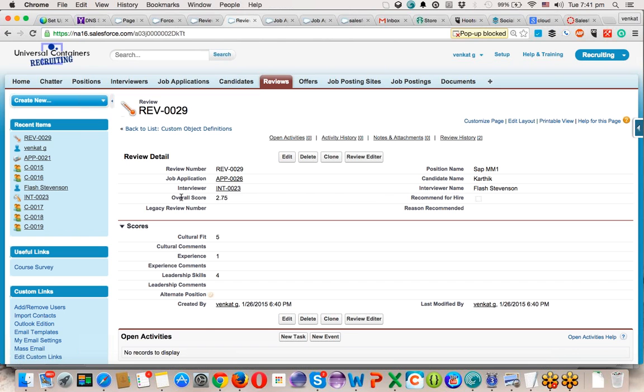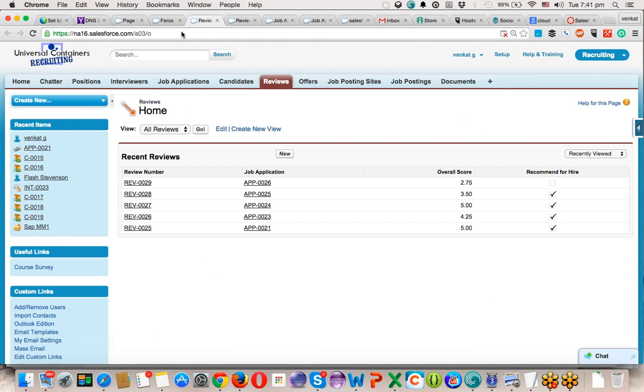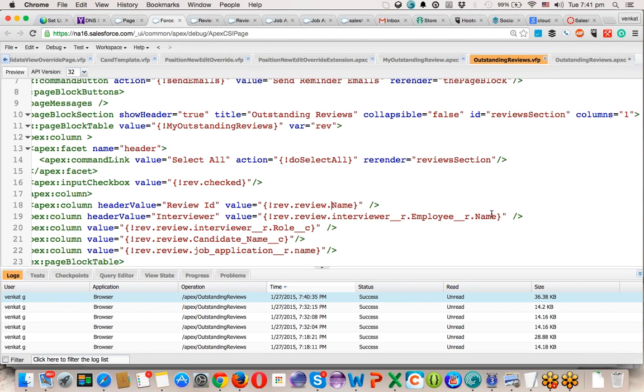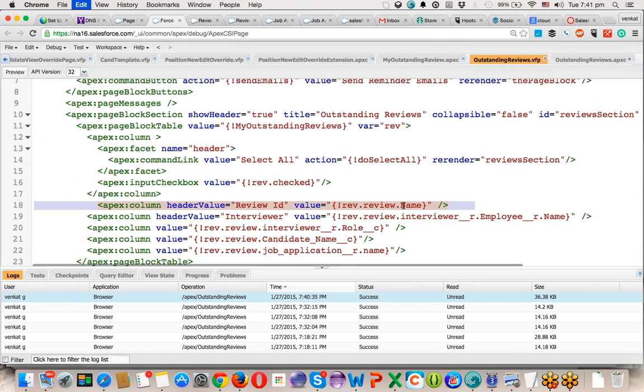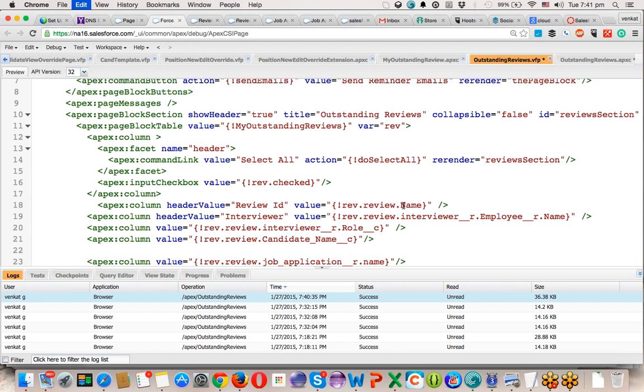Overall score I want to display on the page also. Okay. Overall score, I will go here to the page. After candidate name, I want to display that information. Paste it. Overall, I don't know the exact API name, but I'm trying out.